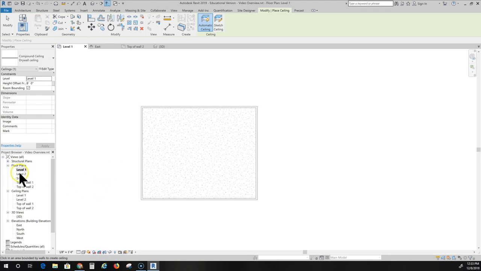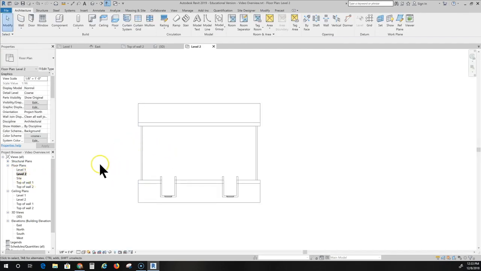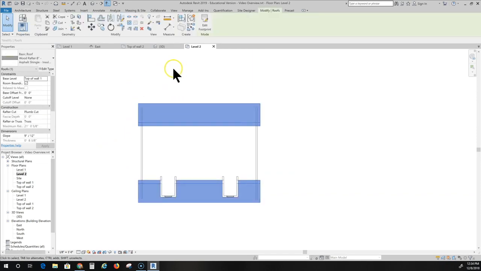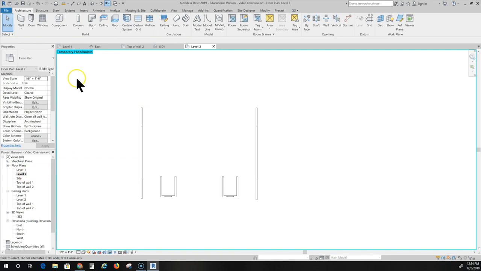Okay, so now I want to go to level 2 and place a floor there. So I'm jumping into level 2. And you can hide your roof if you feel like you need to. I feel like I need to, so I'm going to hide it. And I can't see my walls, so I'm going to come over to my properties box and click on my underlay. In my underlay section, my range base, I'm going to make that level 1 so I can see those level 1 walls. There they go. And now I am going to place a floor.